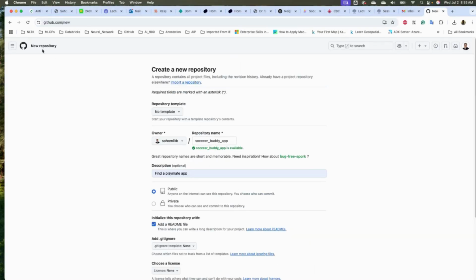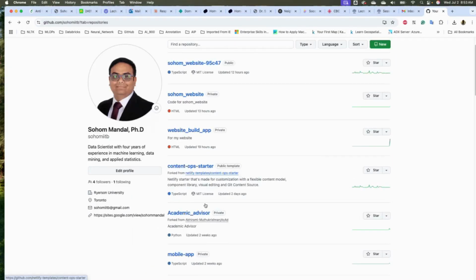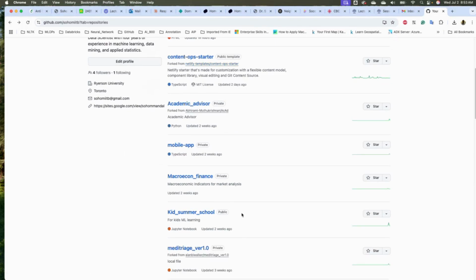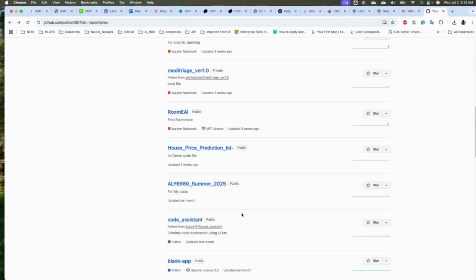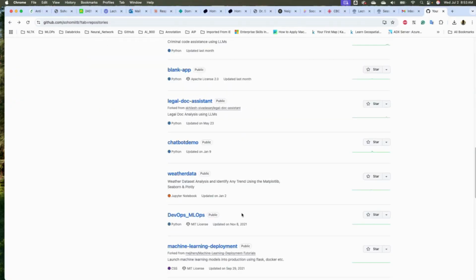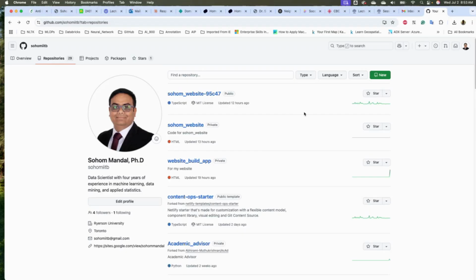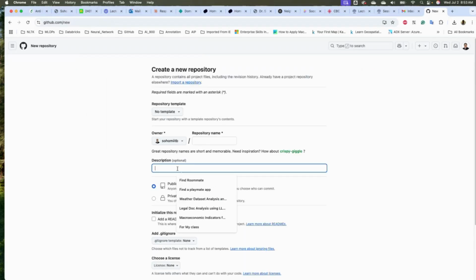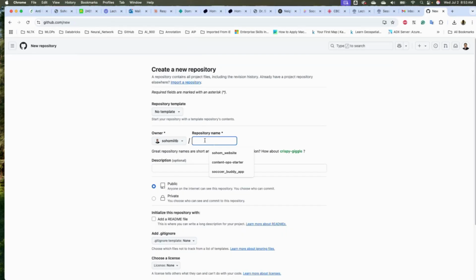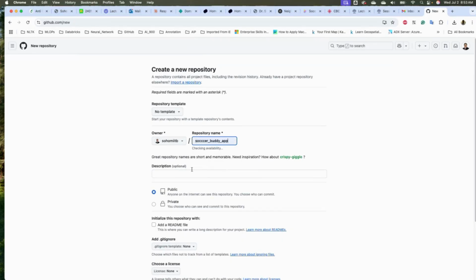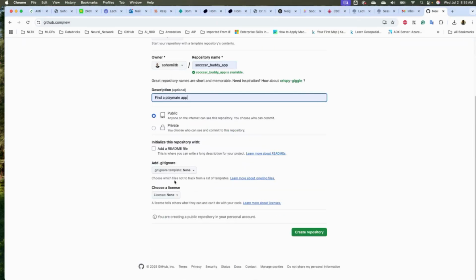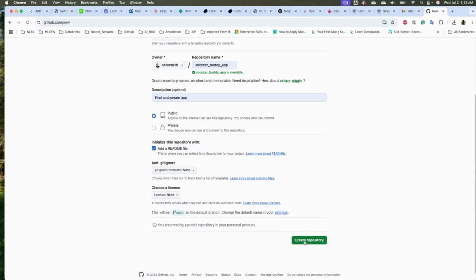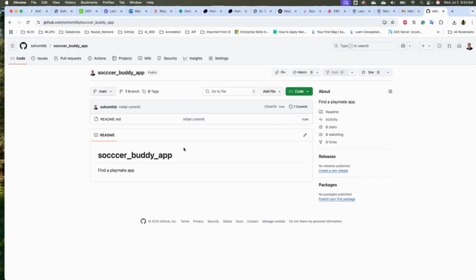I think I already have a repo, so I don't want to create another one. So I want to check whether I have the repo already available or not. It seems not. Let's create one here. Okay, so soccer buddy app, find a Playmate app, make it public so people can use it. Add a README file, create repo. So you can see the repo is created.